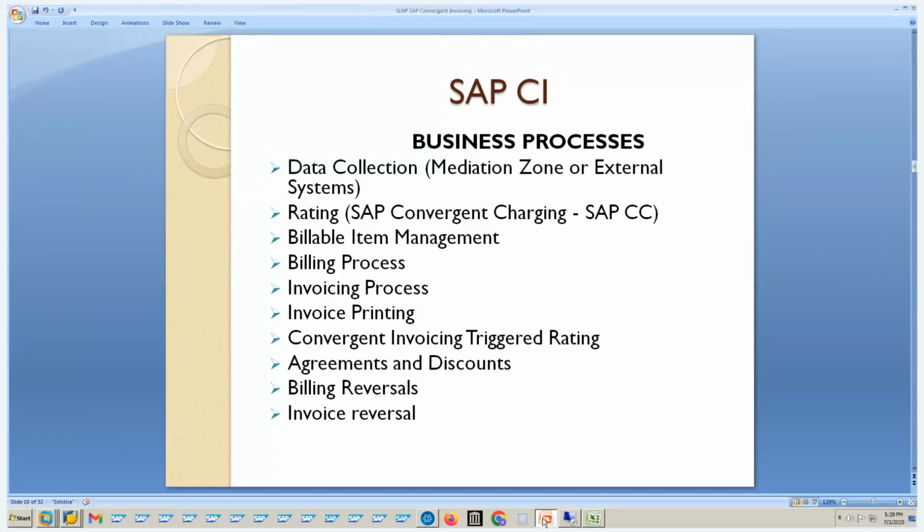Then the actual billing process, and based on the billing process, billing documents are created. These billing documents are used in preparing the invoice. So invoicing is the final activity or process in SAP CI. Then it goes for printing. But when the invoice is prepared in the system and saved, in the background, the corresponding accounting document is posted.